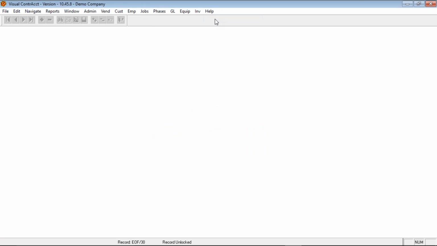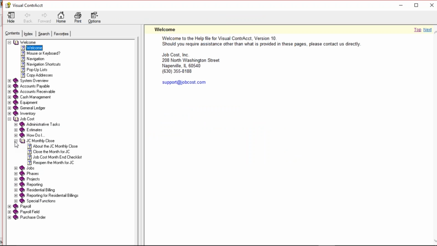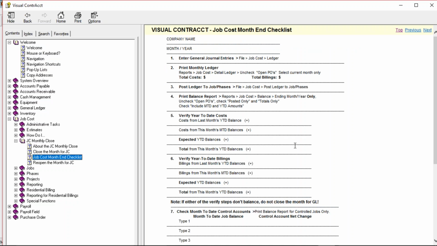In our help menu, there is a job cost help section. And under the job cost monthly close, we have the job cost month end checklist. This is a checklist that you could print when you close out the month, and it gives you step-by-step guidelines on how to close the month for job cost. We recommend that you use this to make sure everything stays in balance. If you have any issues with balancing of it, you can call us and we will help you try to figure it out.